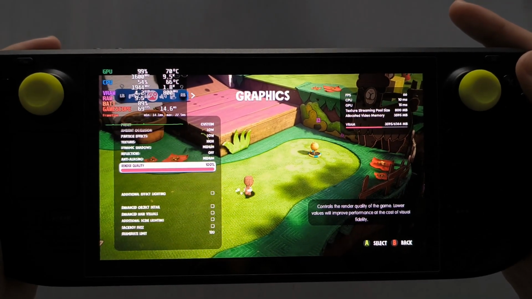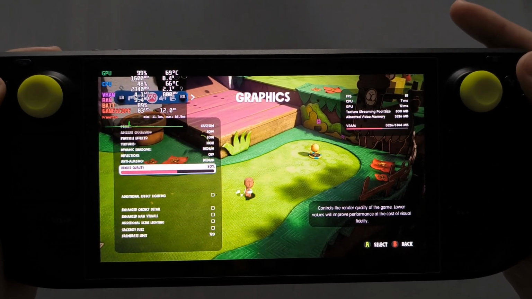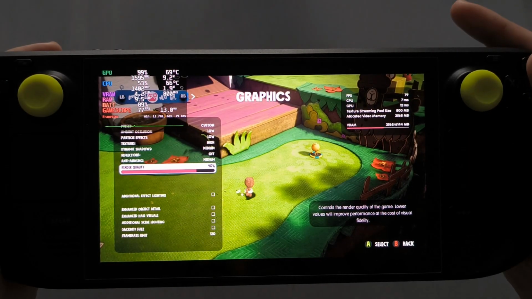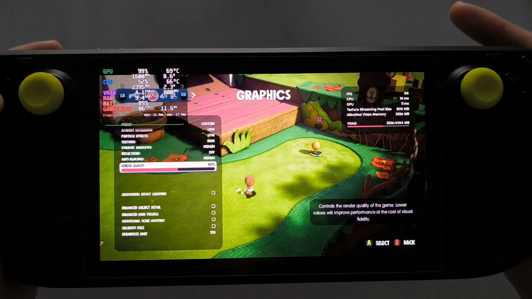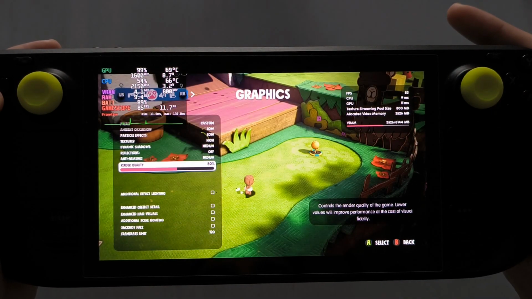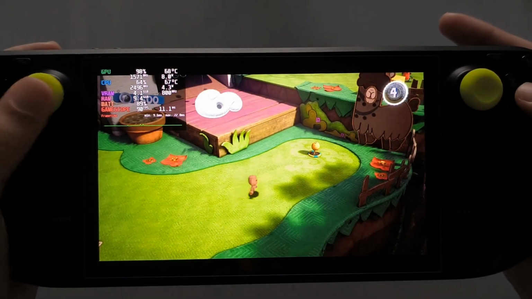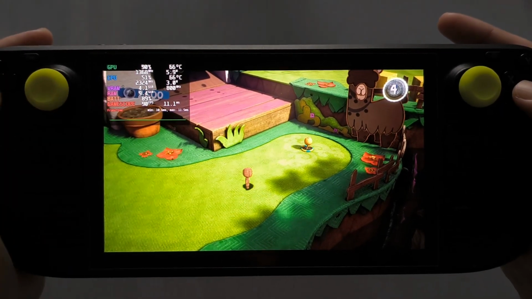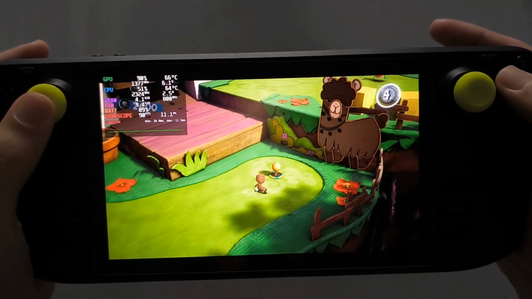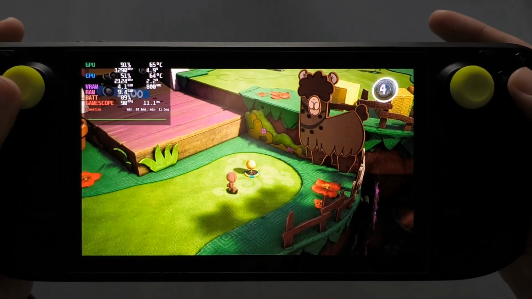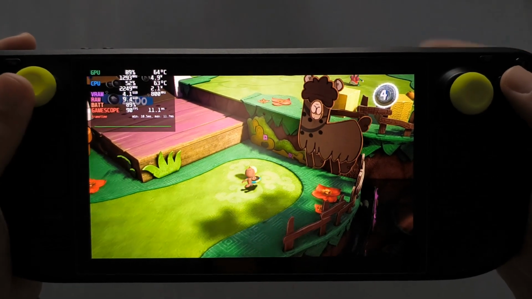And we could decrease the render quality to have a bit of upscaling. Maybe at 90 or 80%. Okay, let's see what happens with that setting. And yeah, just went up to 90 FPS. So if you would like to play here on the Steam Deck OLED with 90 FPS, this could be a good setting.